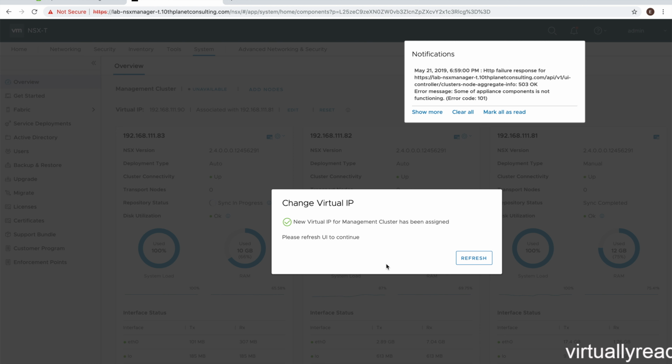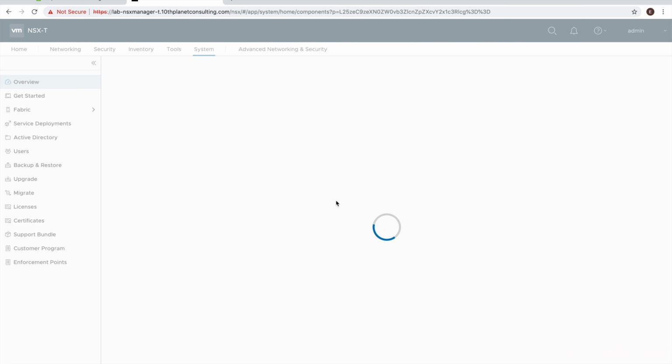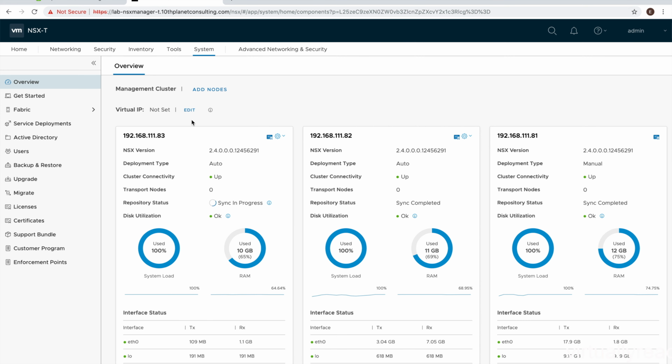Now, once again, you can still manage the primary node by the IP address of the primary node, whatever the primary node is at that time. But you do want to make your changes, of course, to the virtual IP when conducting regular operations. So we'll hit refresh there. And now we should see a 3-node cluster. There it is. Okay, so we see our status up, up, up. In terms of cluster connectivity, we see sync in progress. And that concludes our 3-node cluster configuration.